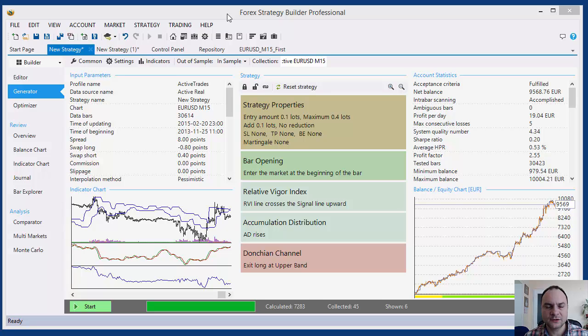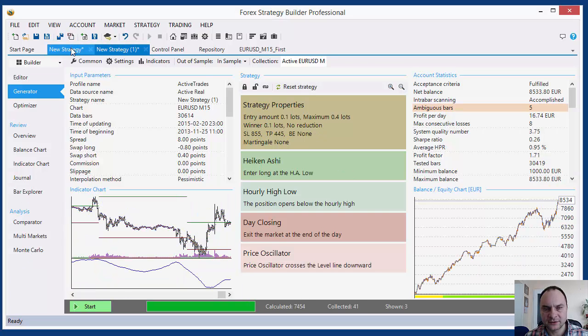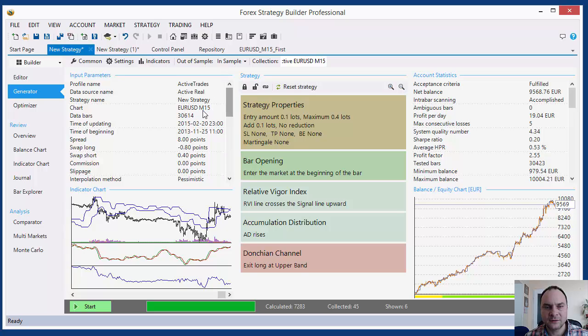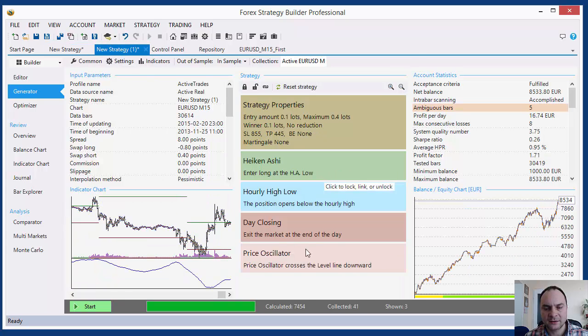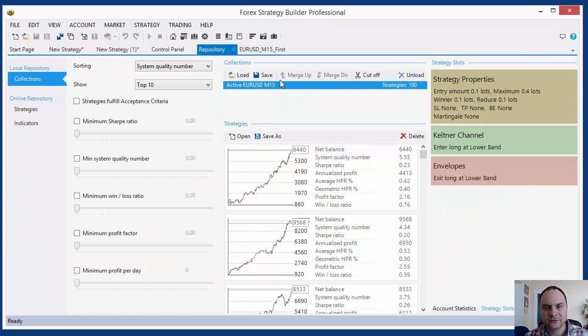Hello dear users, we'll continue with our tutorial on selecting our second EURUSD strategy. In the previous episode we started two generators in the EURUSD 15 minutes market, and these generators completed their work. So we have collected strategies, and we choose another strategy for real trade.